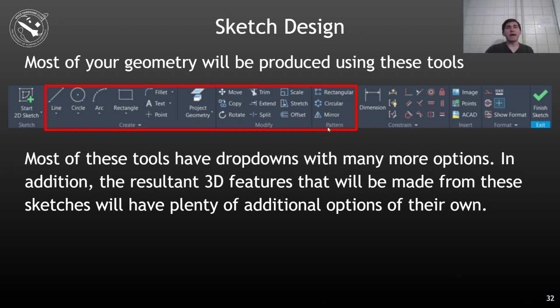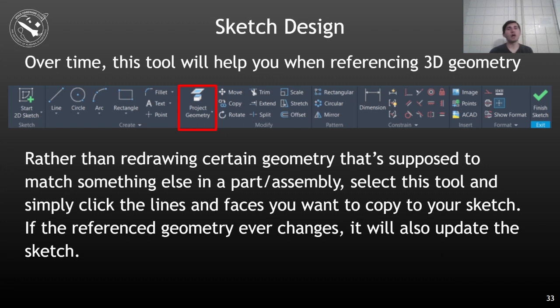You also have these pattern tools right here. So you can make either rectangular patterns, like a grid, you can do a circular pattern, or you can also mirror a part. So if you wanted, you could try to do some sort of a CAD model of half of somebody's head and then just mirror the other side, and then now you have a full head, something like that. So this project geometry tool, this will be very, very helpful, and I'll show how to do it a little bit later.